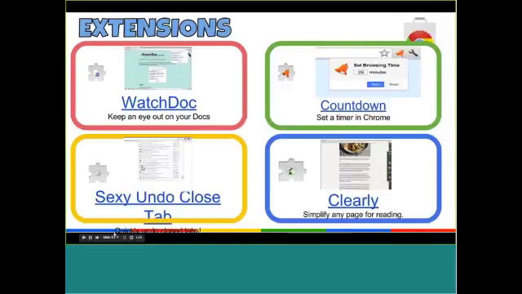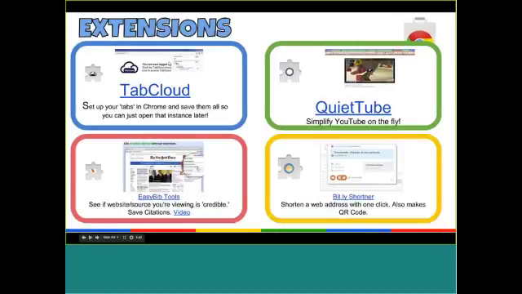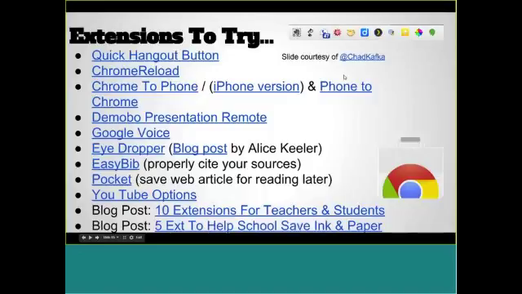Tab Cloud allows you to save a group of tabs. QuietTube removes all ads from YouTube. Bit.ly is my go-to shortener. They have a great extension. And then EasyBib Tools is great because if you're doing research, kids can actually get quotes on EasyBib for bibliographies and cited resources. So these are other extensions to try. I'm not going to go through all of them.